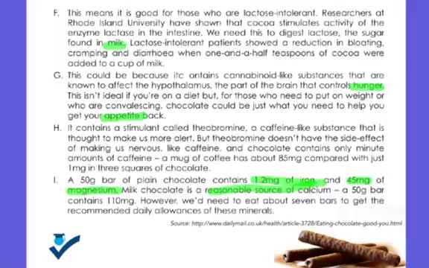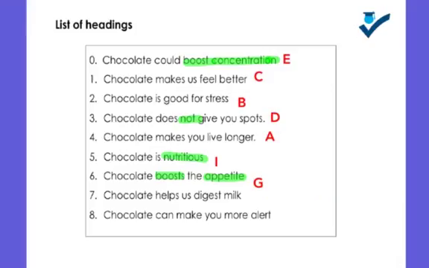and lactose is good for those who are lactose intolerant. Lactose is something related to milk. And then we have the word digest, lactose. So chocolate digests milk. And then we have the word milk mentioned again. So this is easy peasy. You can find the answer in paragraph F.